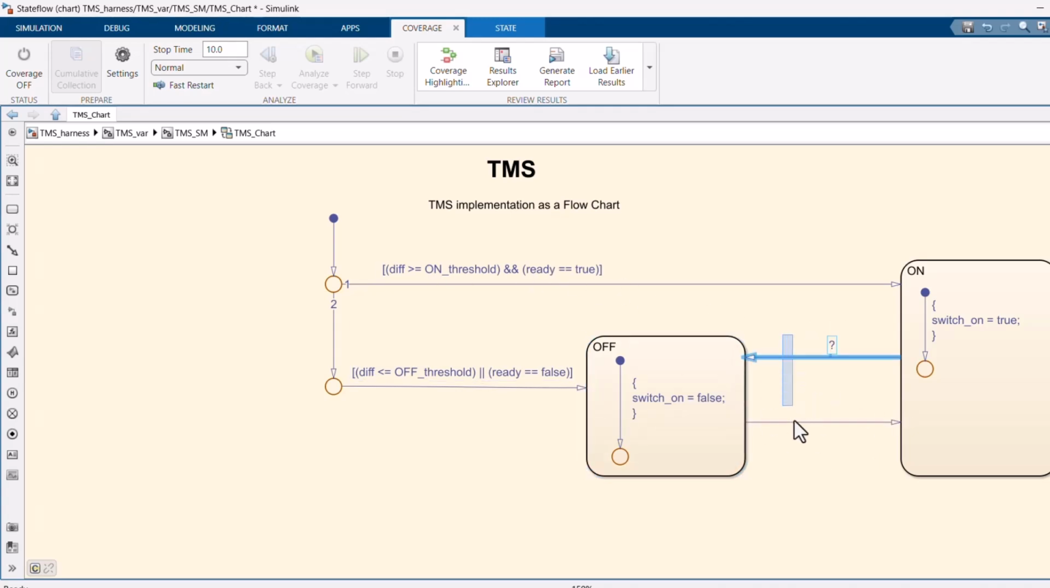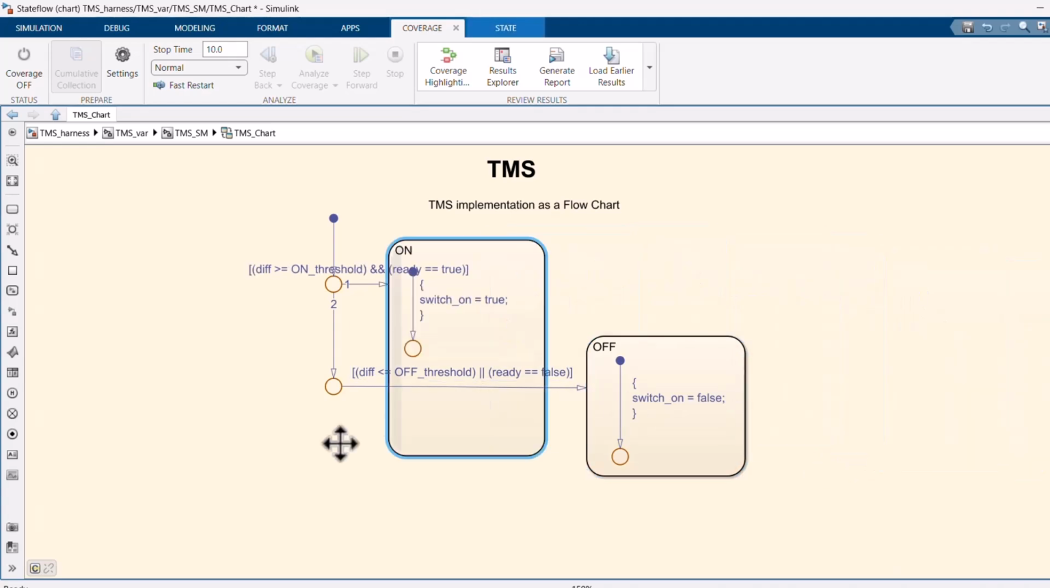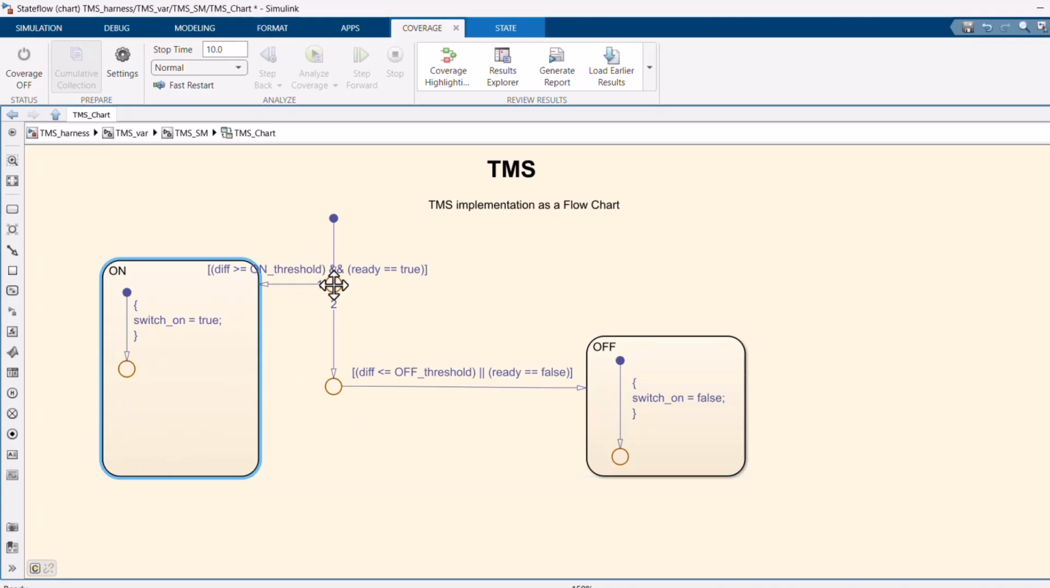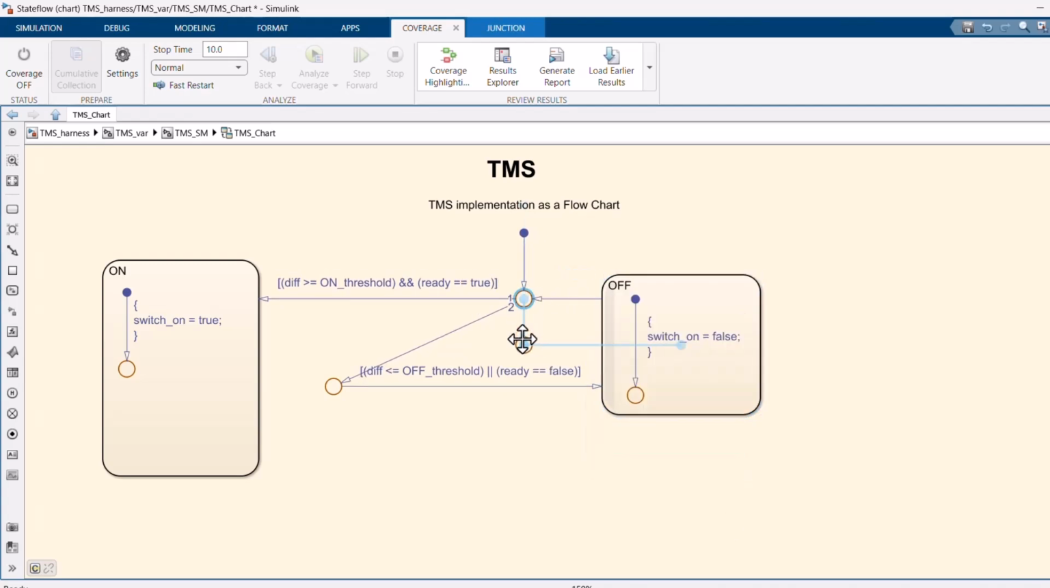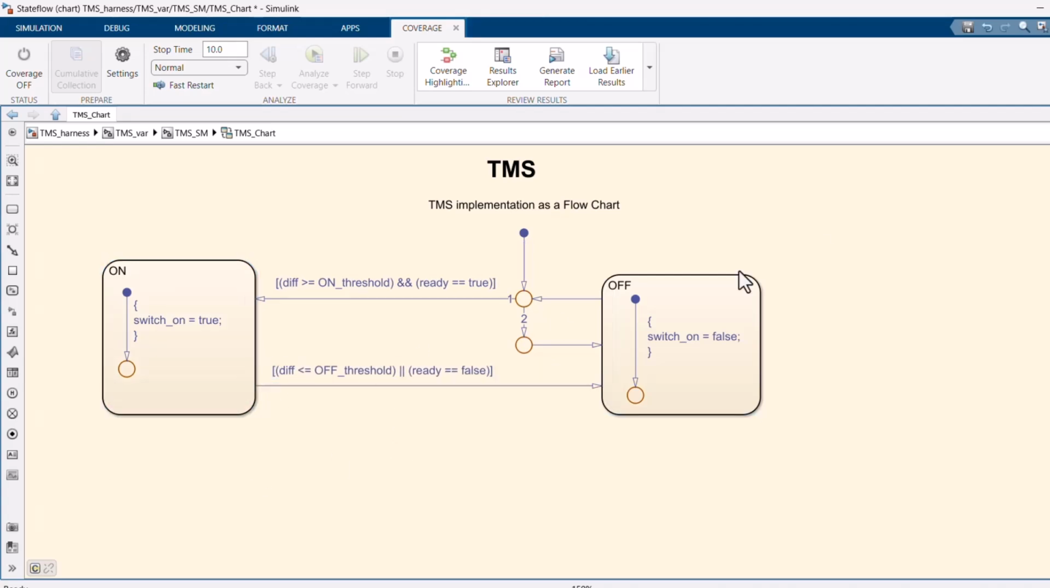Let's rearrange the states. I move the on state to the left. When the Stateflow chart will be executed the first time, and this condition is true, then the on state will be activated. Otherwise, a default transition shall be executed and the off state will be activated. Stateflow recognizes that this conditional transition is wrong. Well, let's connect it to the on state. As you see, we have a lot of assumptions here.